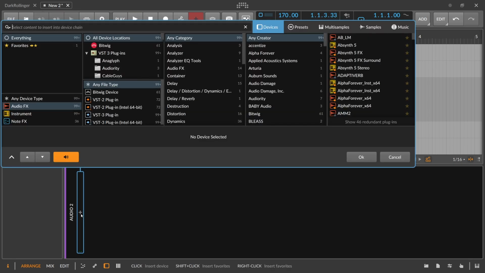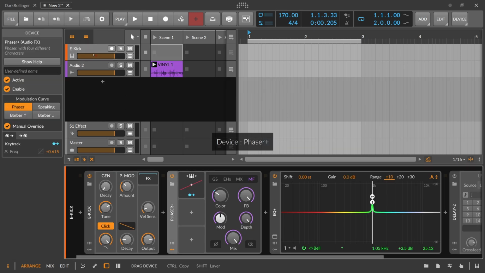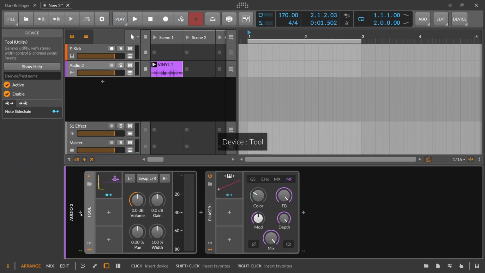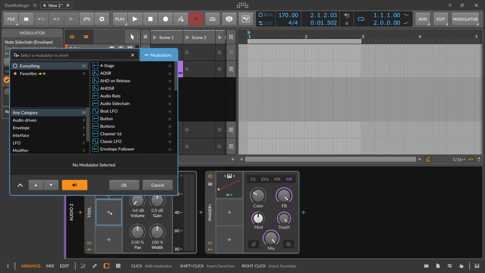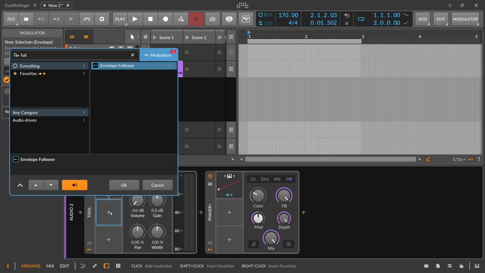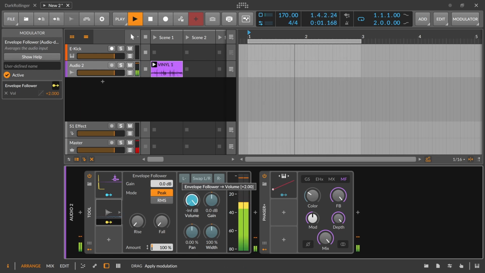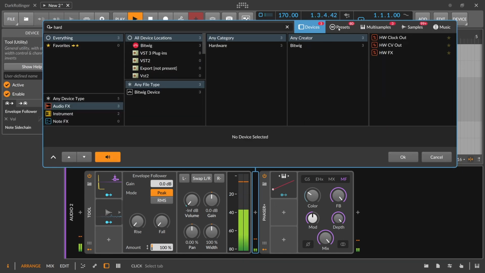So we can use here, what did I use here? The phaser. Okay, let's use the phaser. Maybe you can use the tool device here, bringing down the volume, and then we're using an envelope follower. Then just bring out the cracks here. Maybe use a hard clip on there.